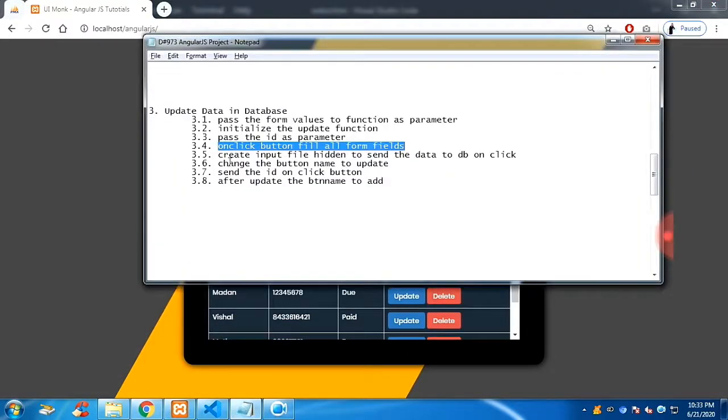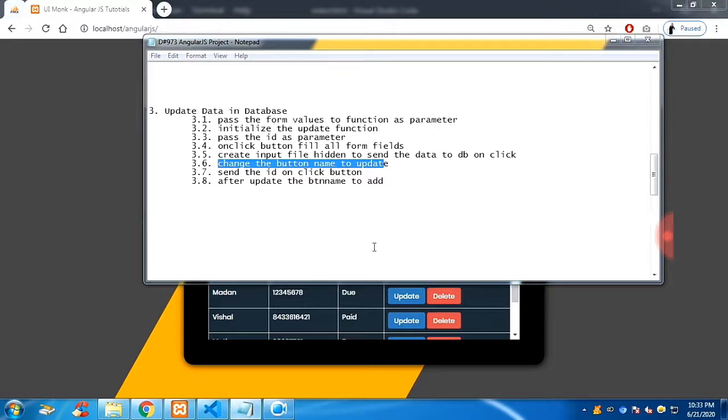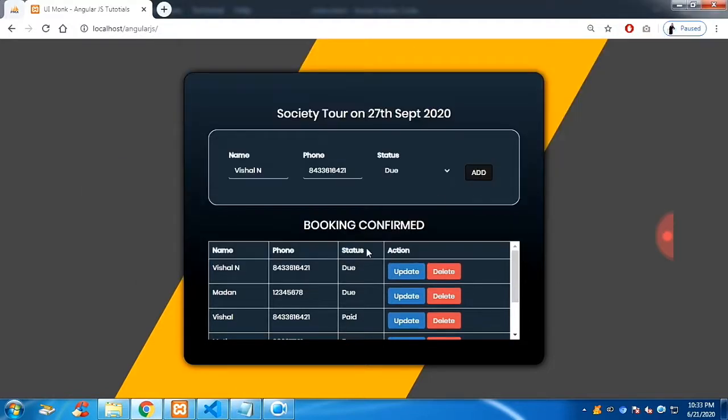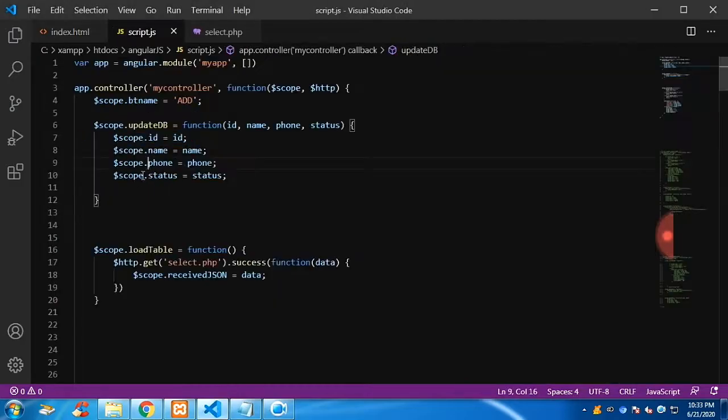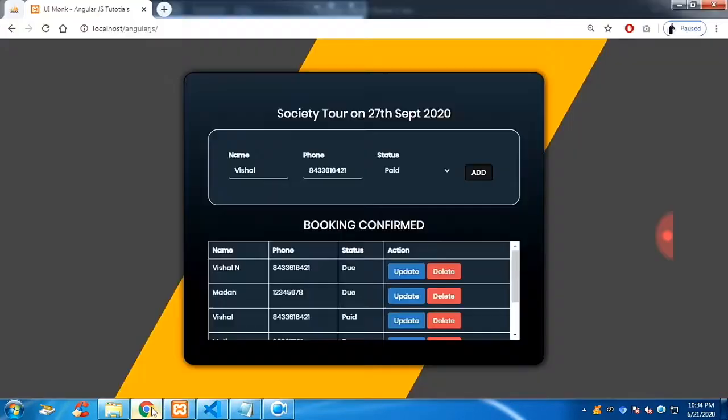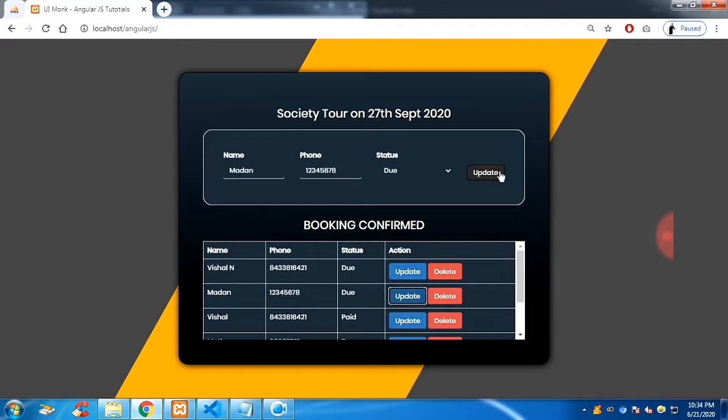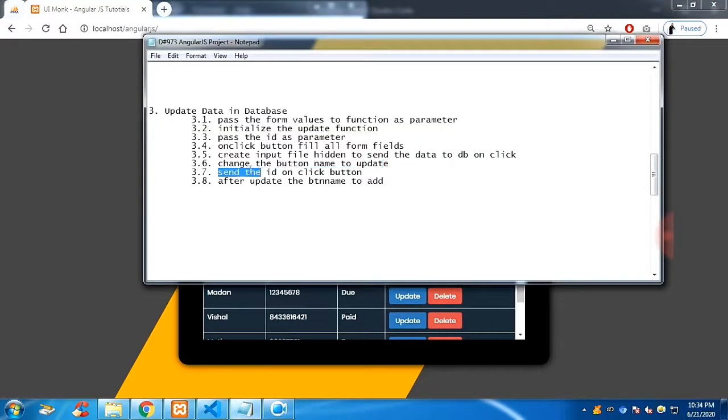So we have created the input type hidden, and now we are going to change the button. If I click on update, you can see the add is over there. We need the update in place of add. For that, we can change it to update. Change the button into update, along with populating all the values in the input field. Fine, that's done.